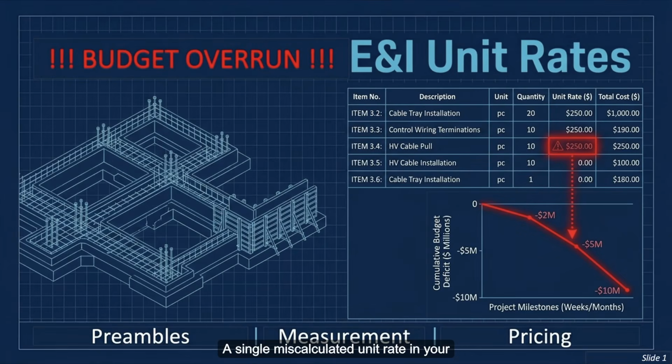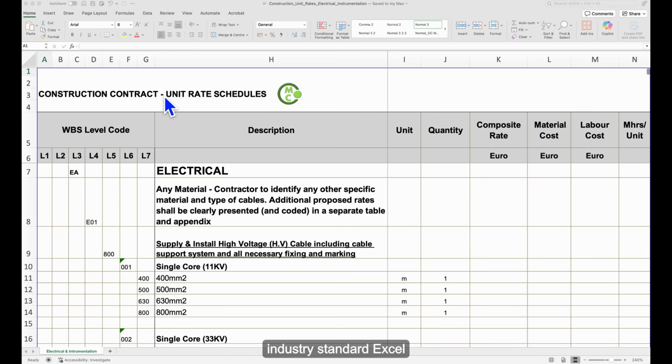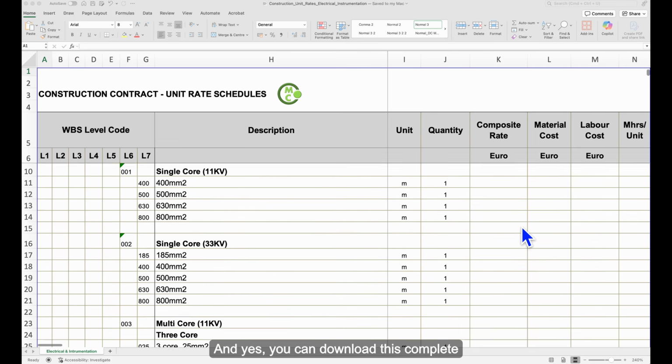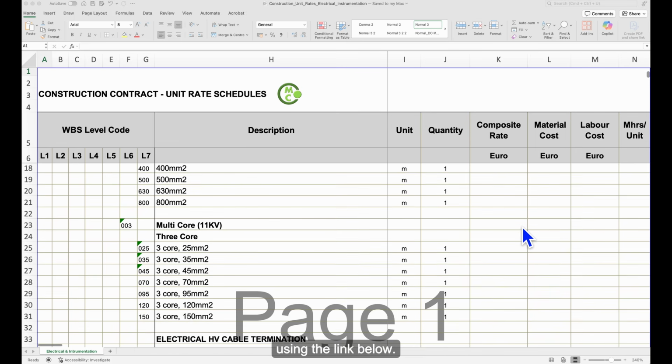A single miscalculated unit rate in your contract can quietly drain millions from your construction budget before you even notice. Today, we are skipping the theory. I'm walking you through this exact industry standard Excel template so you can structure and verify your unit rates flawlessly. We'll break down the exact math your project managers need to see. And yes, you can download this complete spreadsheet for free using the link below.